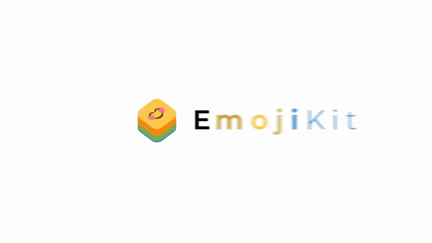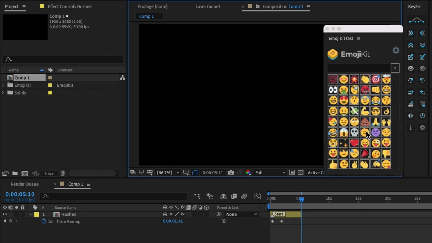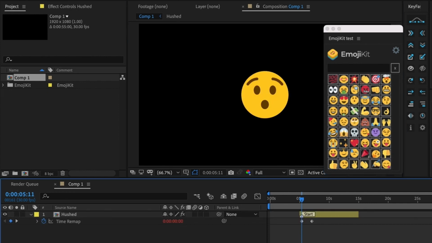This panel is super simple to use, really straightforward. We just have a series of emojis here, and we can click on an emoji, and it will create it. All emojis are animated by default. I can show you how to turn them off later.